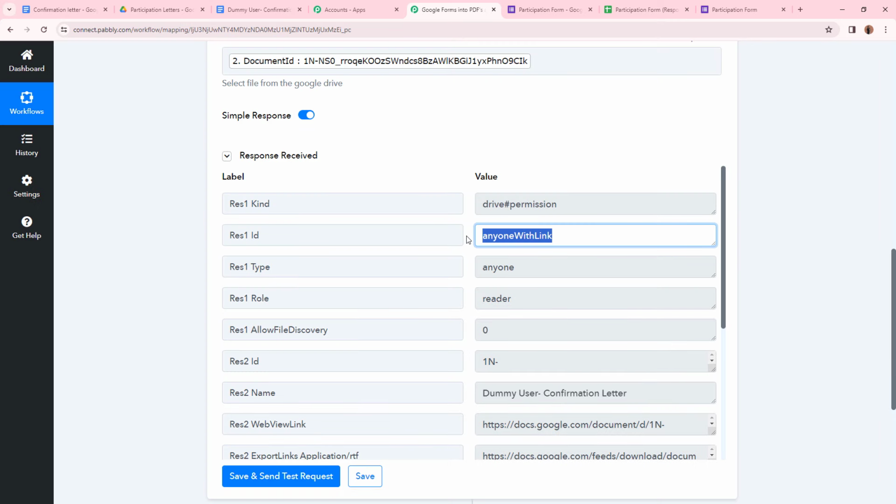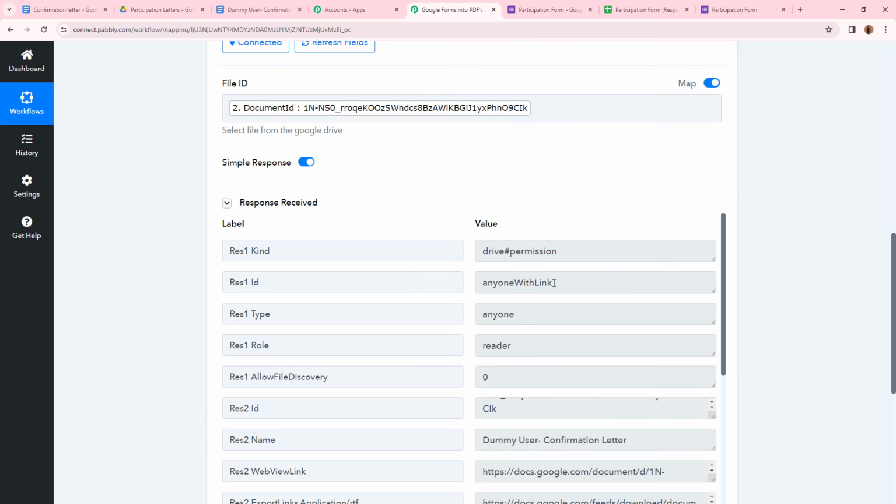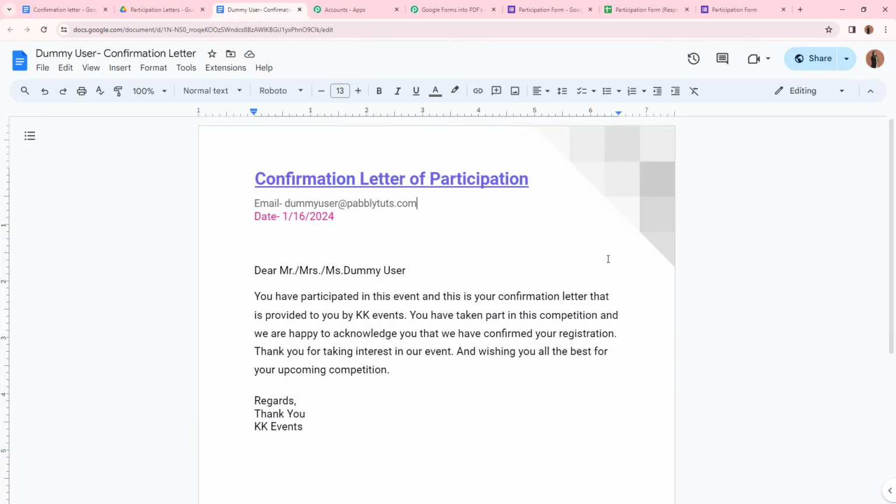Now as you can see, our drive permission is with anyone with the link. That means anyone can access our file with the help of a link. To check whether Pabbly Connect has successfully worked or not, we are going to go back to our document, and in the top right corner you can see it is written anyone with the link, which means that now anyone can have access to this document with the help of a link.